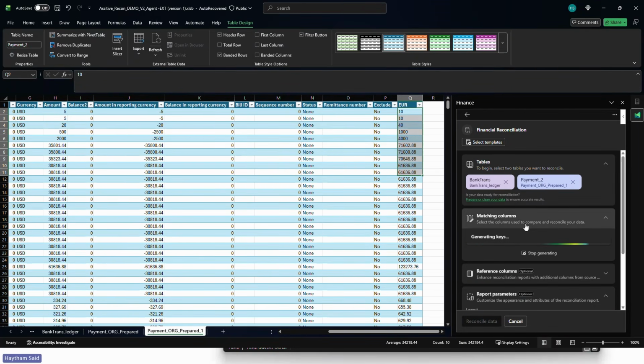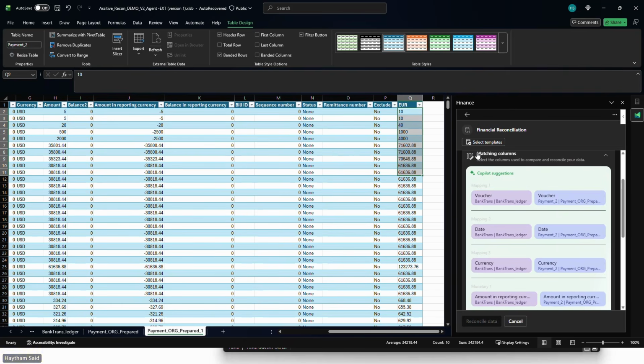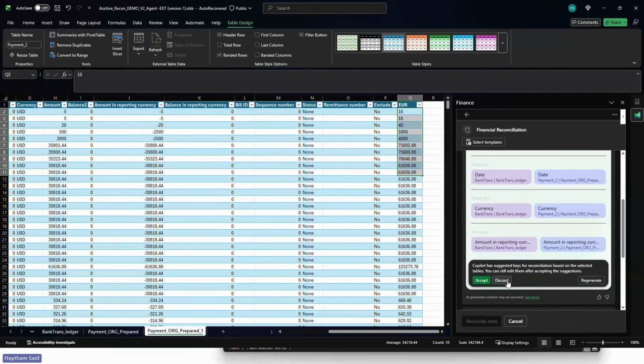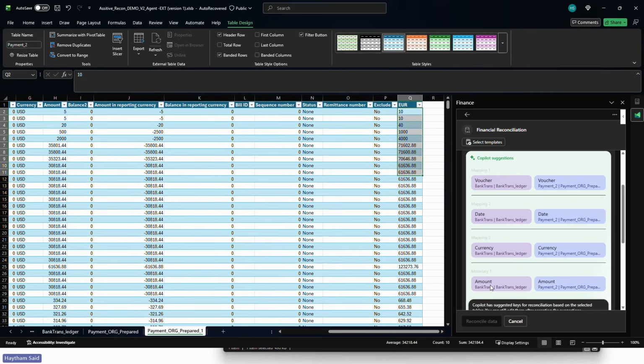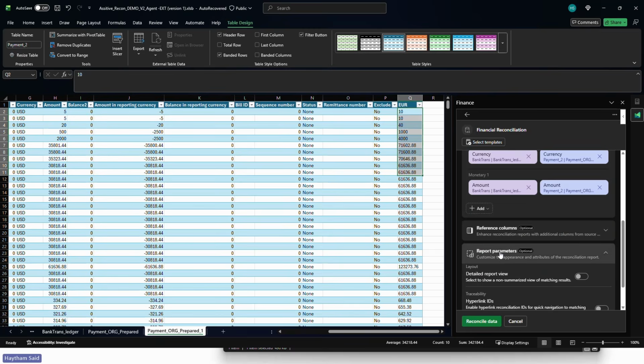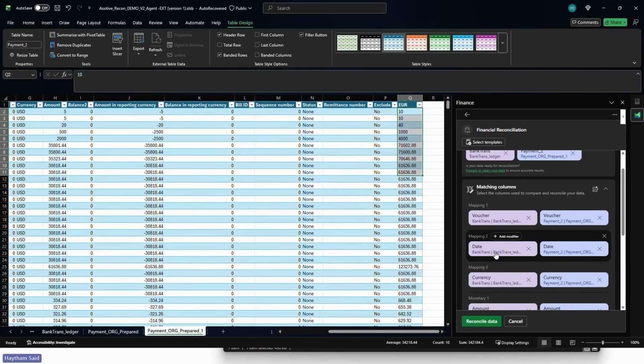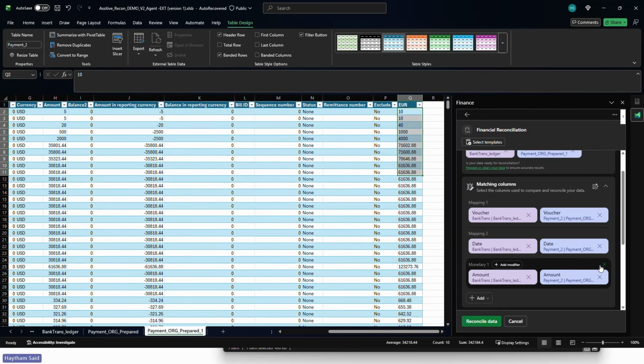And the next step, based on my data, the agent will start suggesting my reconciliation rules. I can accept, discard, or regenerate. This is non-deterministic, so each time they may change. So I'm going to click accept. I need my voucher, that's fine. My date, I don't really need my currency.